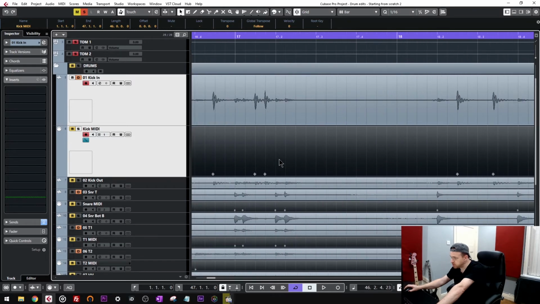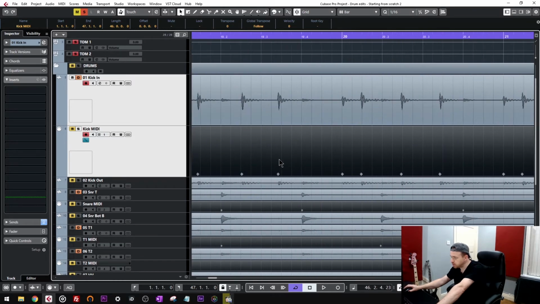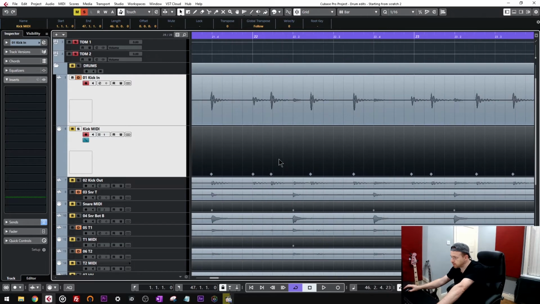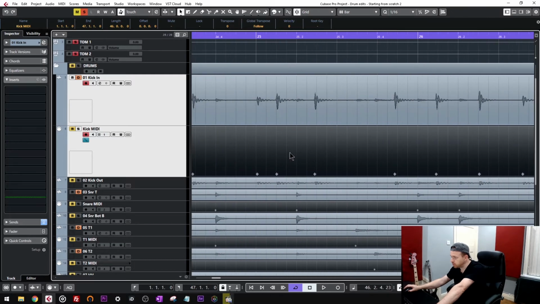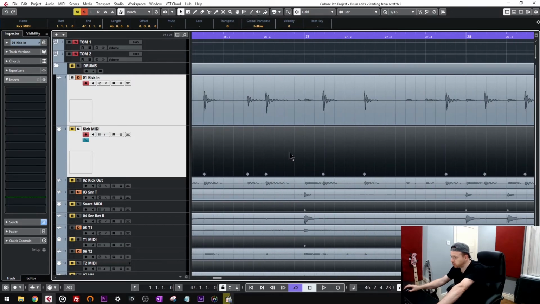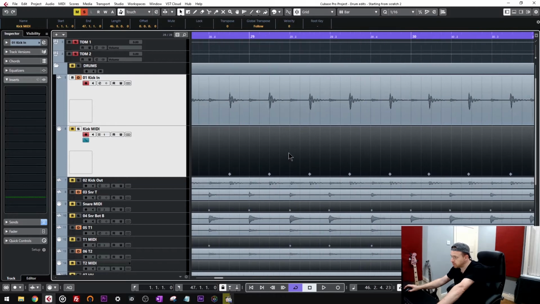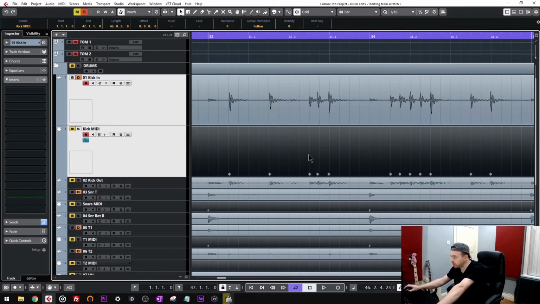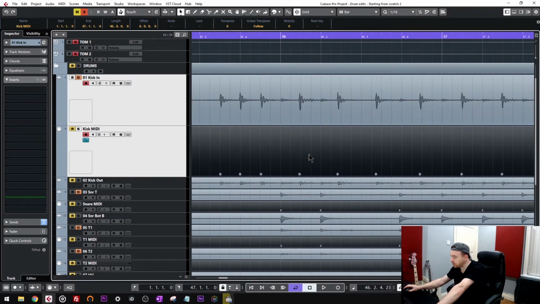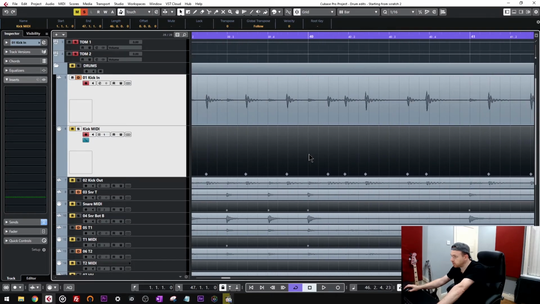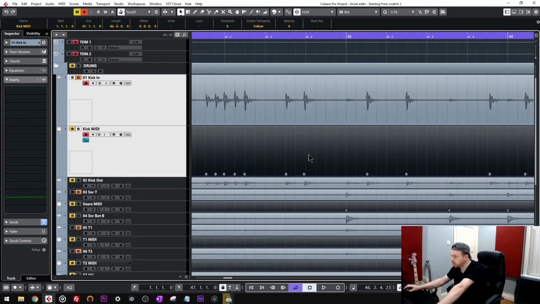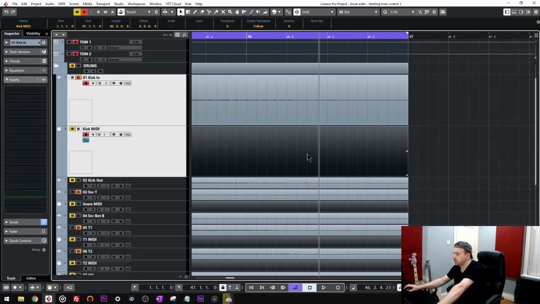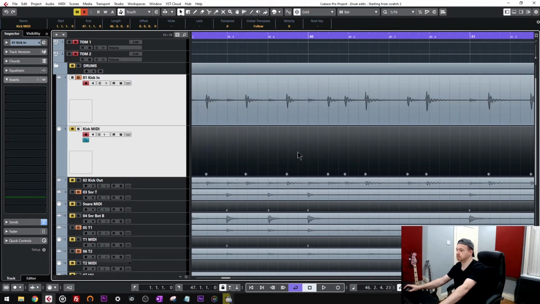So far looking so good. Still looking pretty good. Shouldn't take me that long to go through. It's actually looking really, really good. Yep. Excellent. Okay, and that was the kick done.